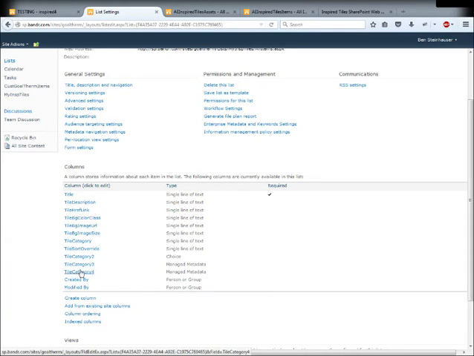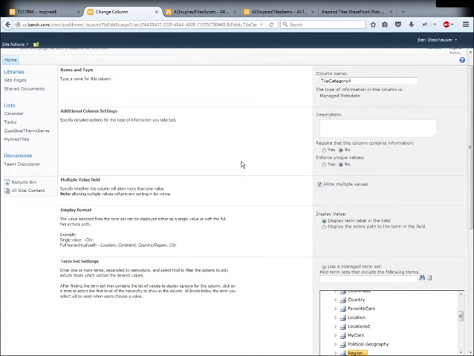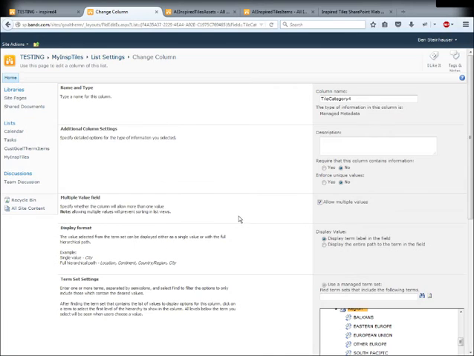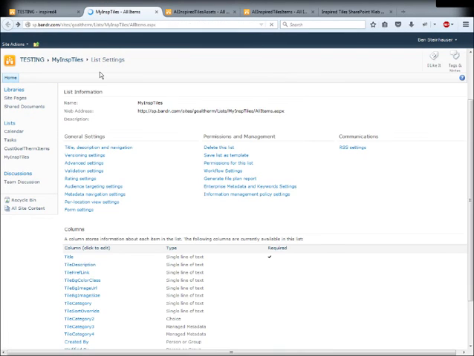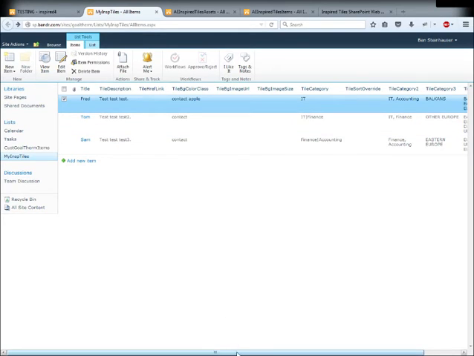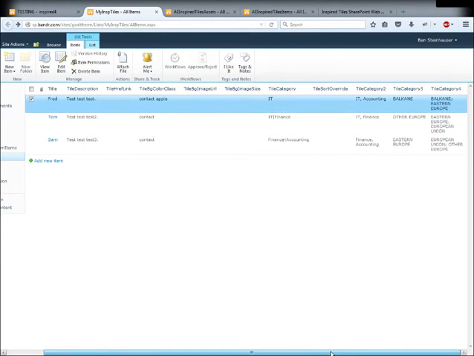And then I have some options here. I use tile category 4, which is the taxonomy managed metadata field type. I allow multiple values, and you can see in the region here that there are multiple values that could be chosen. So let's go ahead and look at this data.